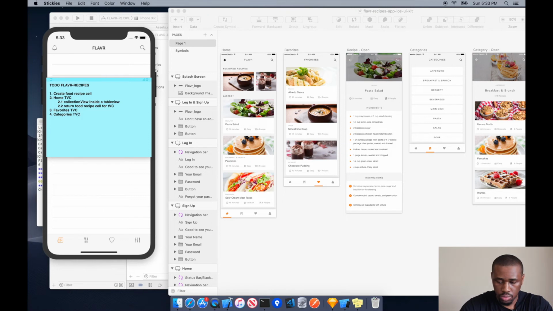And then do category open, number 5, and then do the recipe open, number 6. Can't type.